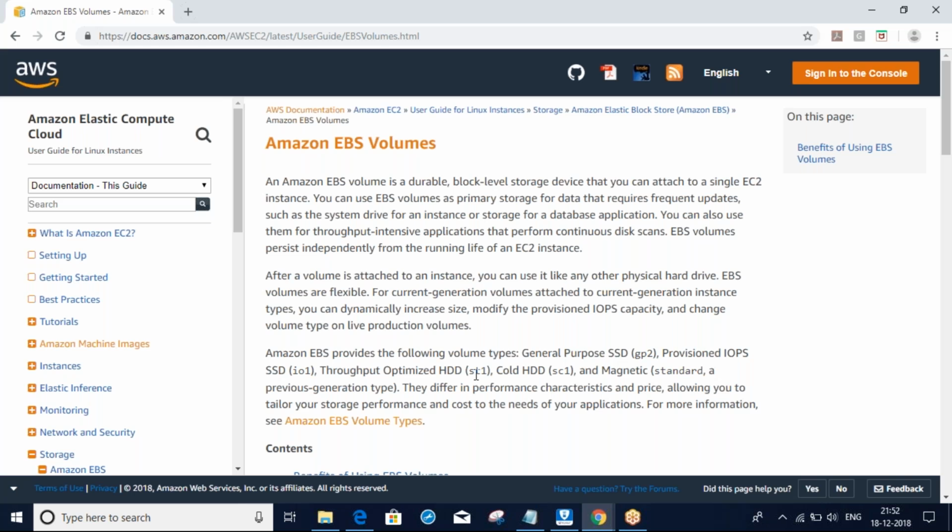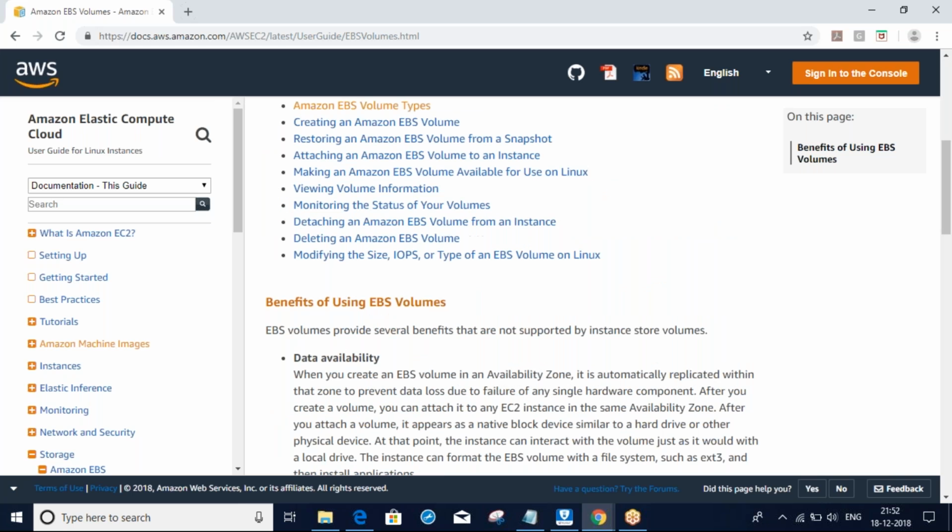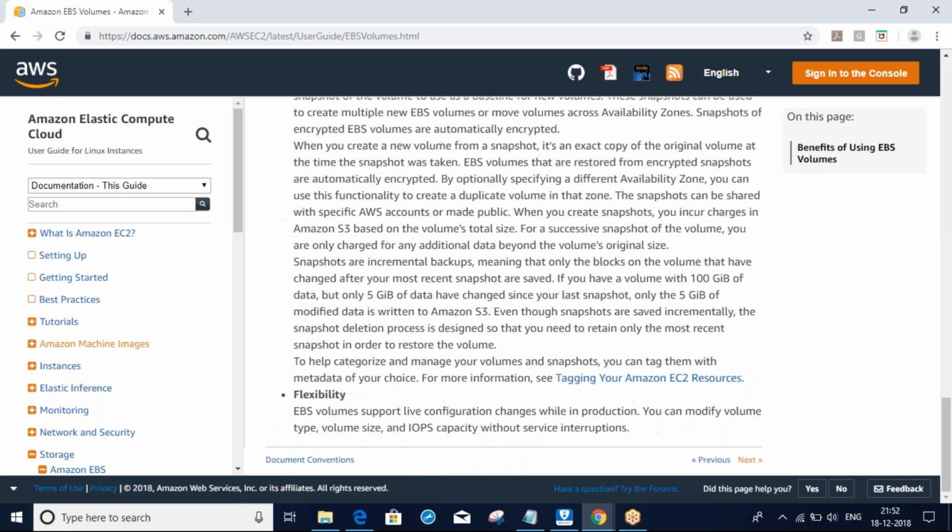Sandeep, any questions? Okay, no questions. Right, this is like a hard disk. If you want, you can add it, you can attach this volume.